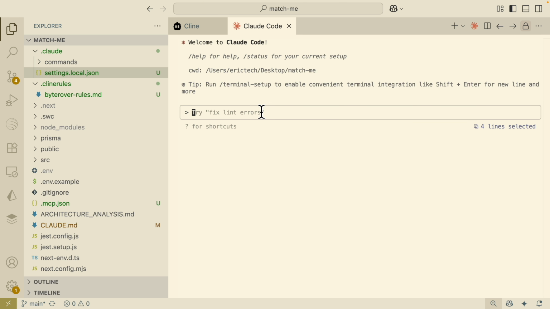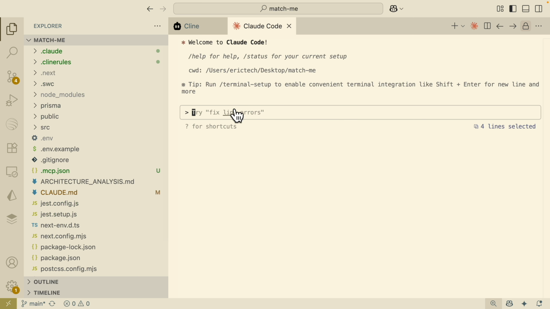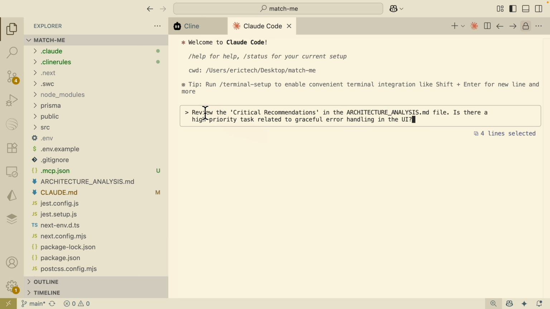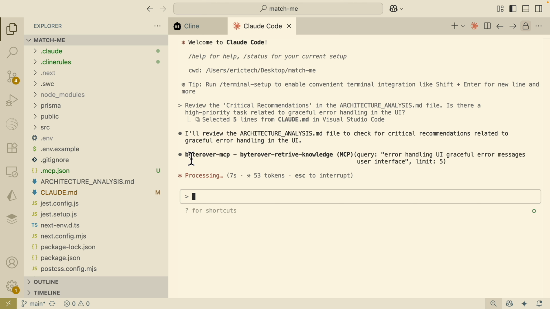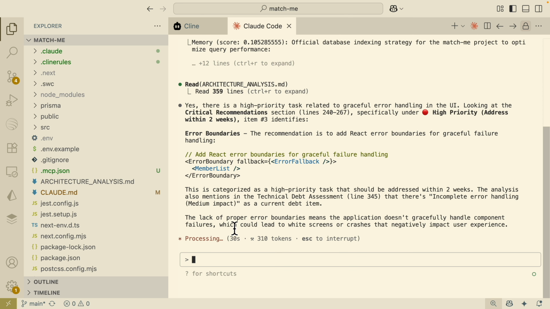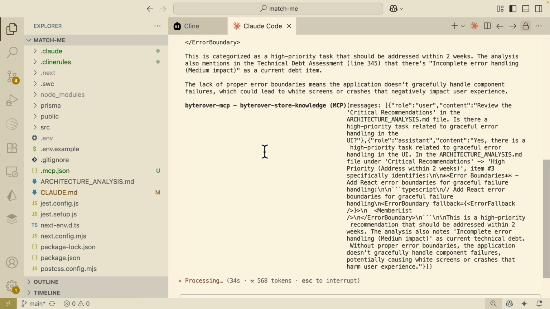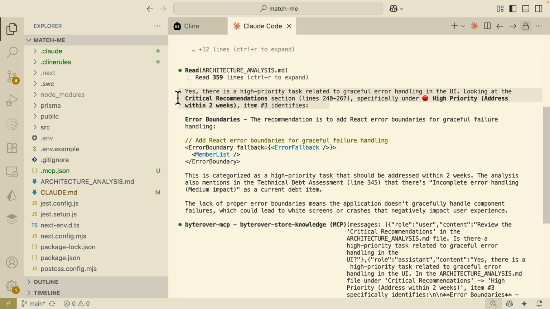All right, so now let's take a look at how we can use it inside of our AI coding tool. So for example, if I were to use Claude Code, my first prompt is to review the critical recommendations in the architecture analysis.md file, which is this one. And I want to see if there's any high priority task related to graceful error handling in the UI. So first thing first, it's going to use the ByteRover MCP to read our knowledge base to see if there's any relevant context that we can fill in. And then it's going to read through the files that we have inside of a folder to understand the answer for this.